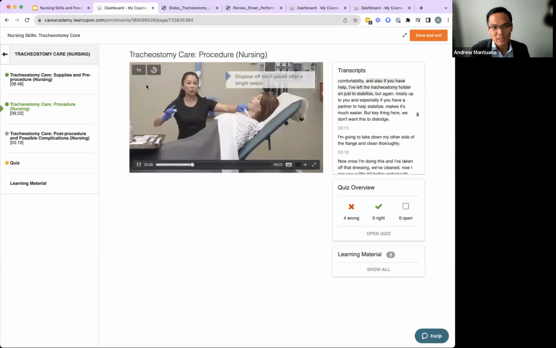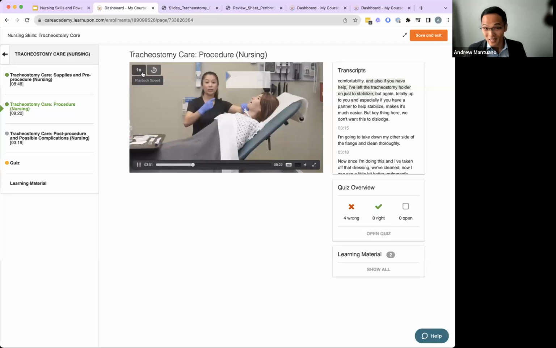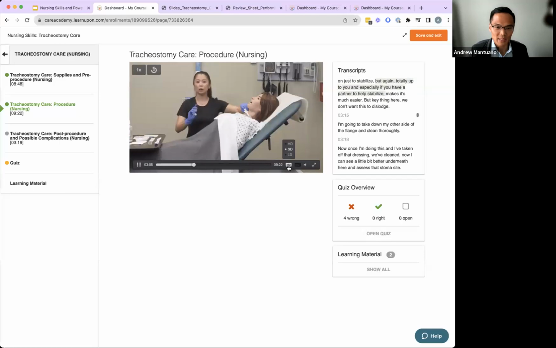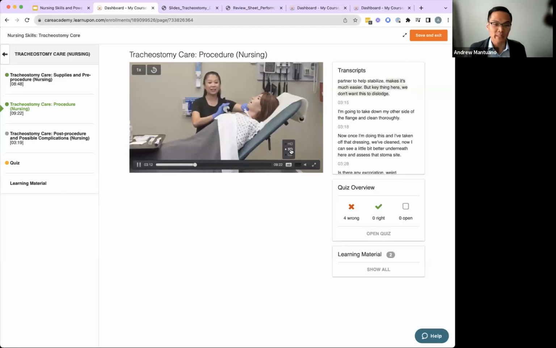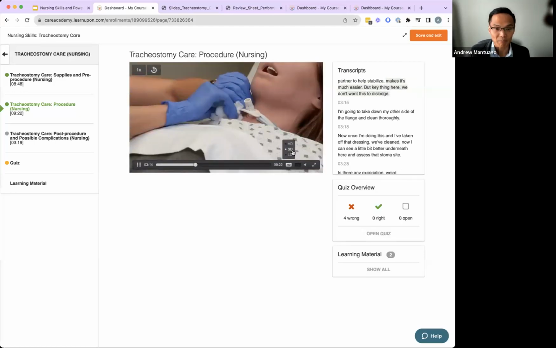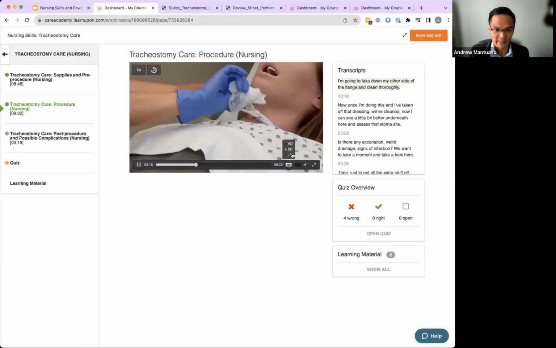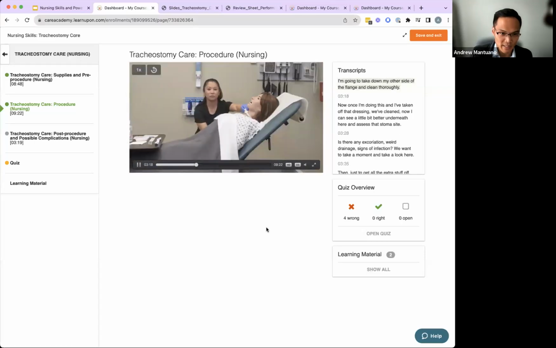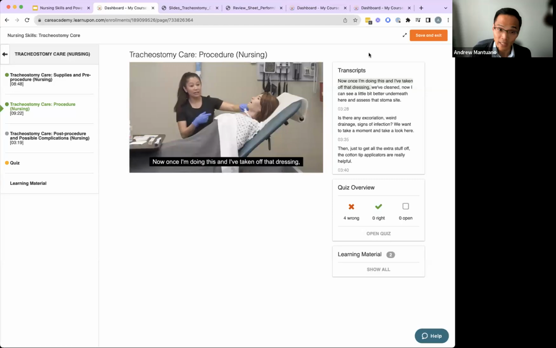You can adjust the playback speed if you're in a rush. There's also an option to adjust the definition of the video if you're in an area where the internet bandwidth isn't great. You can make that adjustment there. I'm going to turn on the captions so you can actually follow along while I'm speaking.